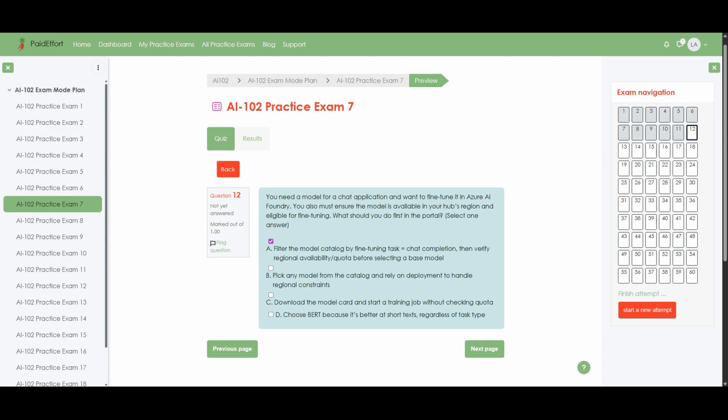First, filtering by the fine-tuning task ensures you're only looking at models that actually support chat completion fine-tuning, so you don't waste time evaluating models that cannot meet the objective. Next, checking regional availability and quota up front confirms the model can be used in your hub's region and that you have the capacity to run the fine-tuning job, which prevents failures later in the process.